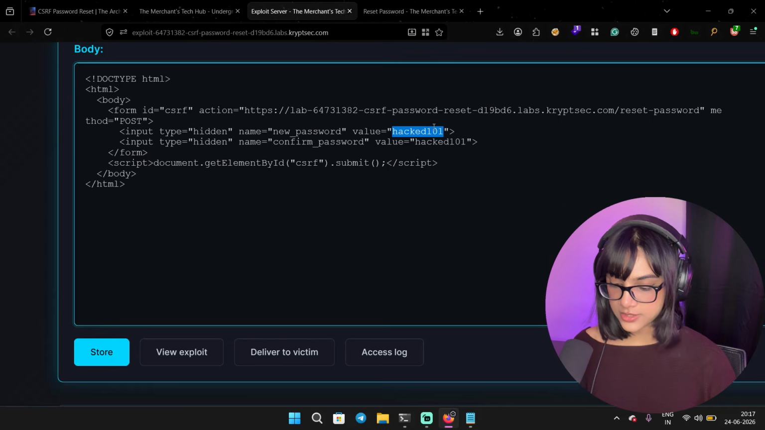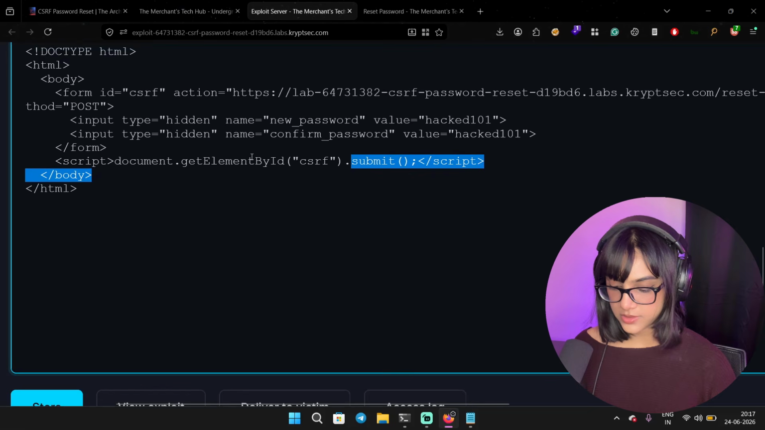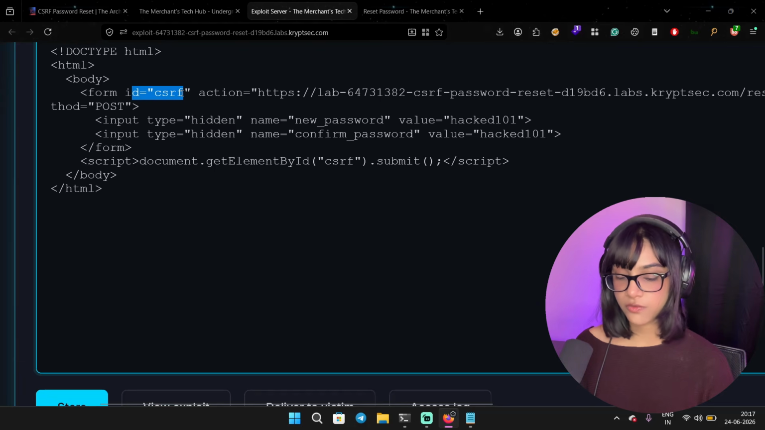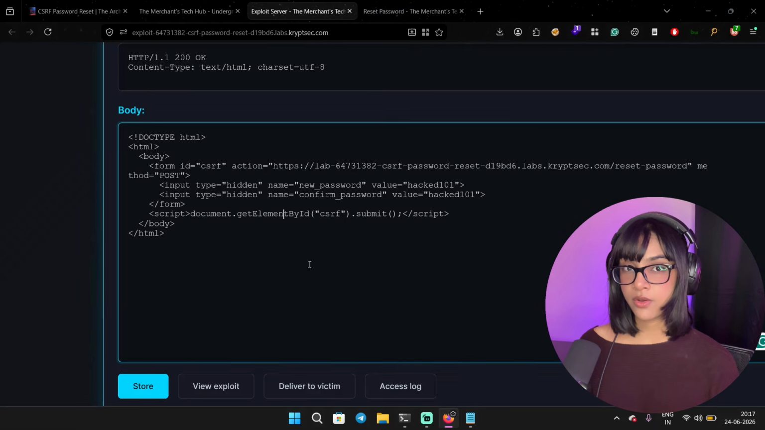It means that whatever password victim has currently right now, it will be changed to hacked 101 once they click on it. Okay, so the next important point is script document.getElementById csrf.submit. What this is doing is basically it's selecting an element with id csrf, which is this form, and then it's going to auto submit it. It will auto submit the values and it will basically make a request on the victim user behalf.